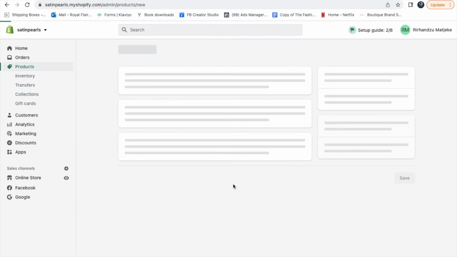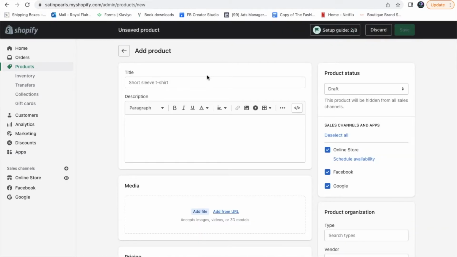Now we're adding the actual product. We've created our collections, and now we're adding the actual product. The first product I am going to create is a champagne satin scrunchie, right?